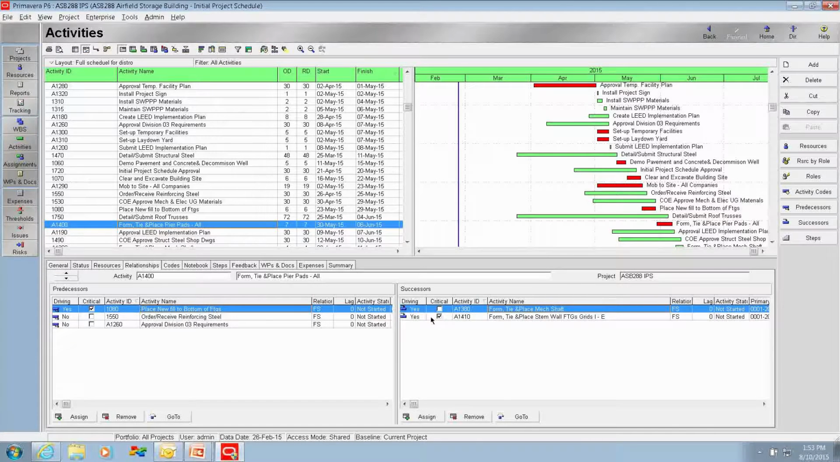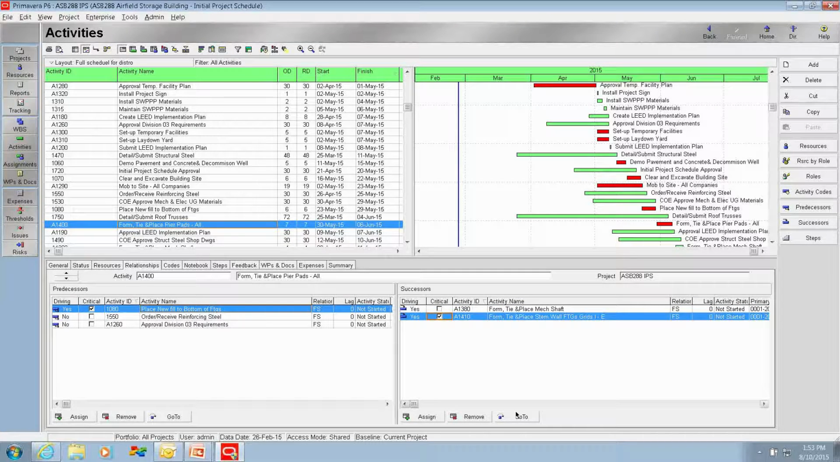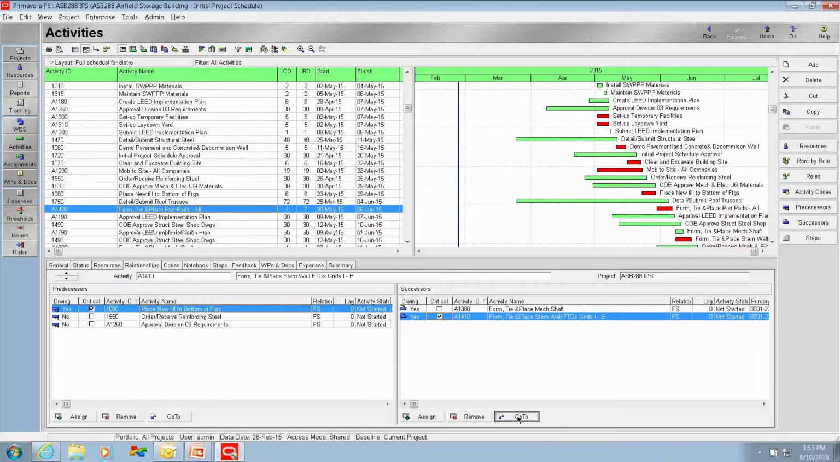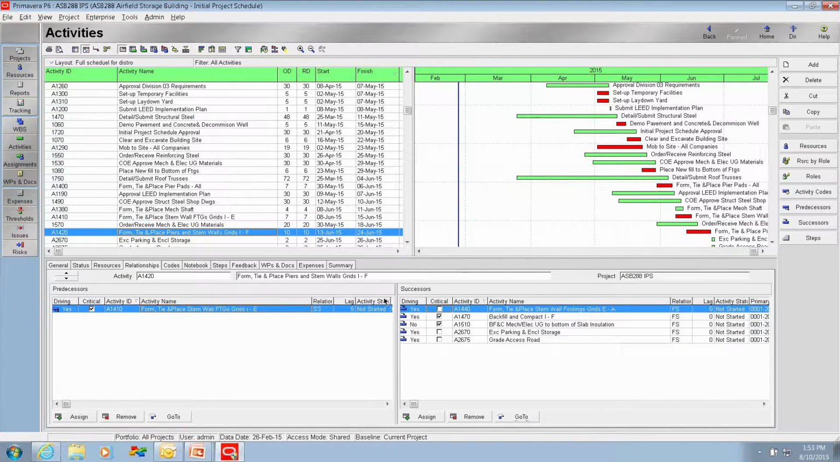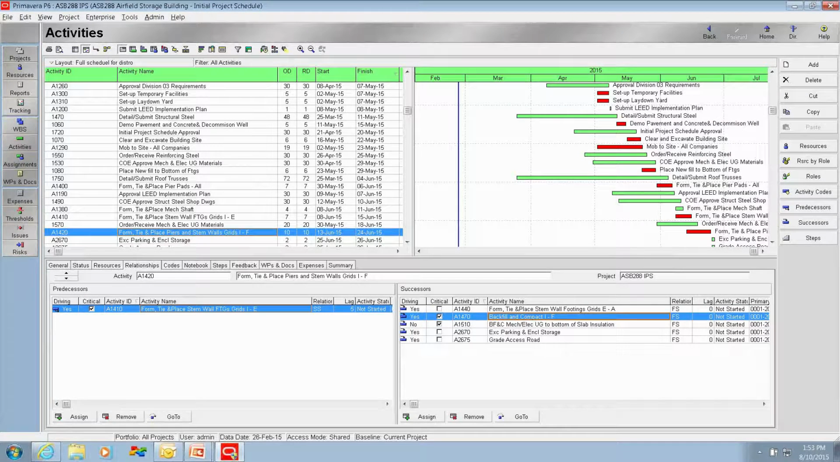But what we'll do is we'll follow the critical path for a little bit. So once the contractor finishes form, tie, and place stem wall footings, grids I through E, then he's going to form, tie, and place piers and stem walls, grids I through F. And then that leaves us a number of activities. One of the critical ones, he's going to backfill and compact I through F. So once again, you just take a look, pick up a line of activities or a feature of work and walk through the relationships and just make sure there's nothing obvious.